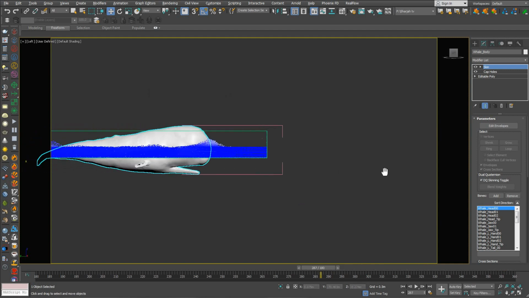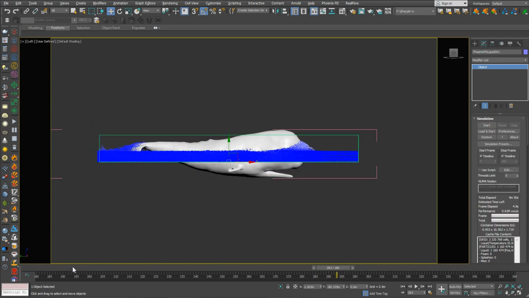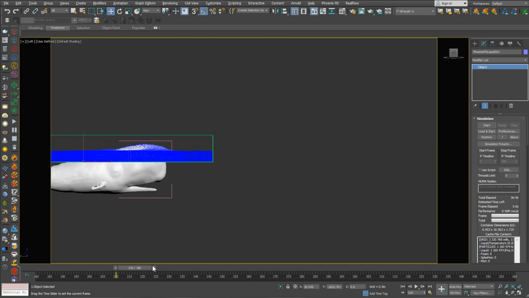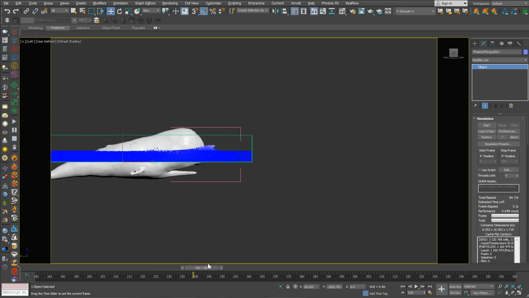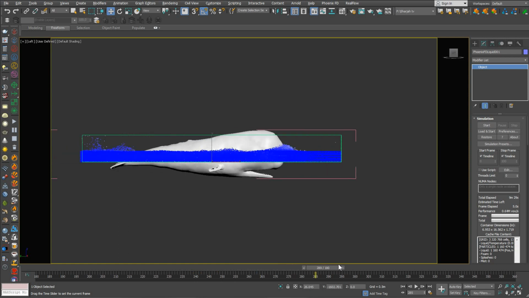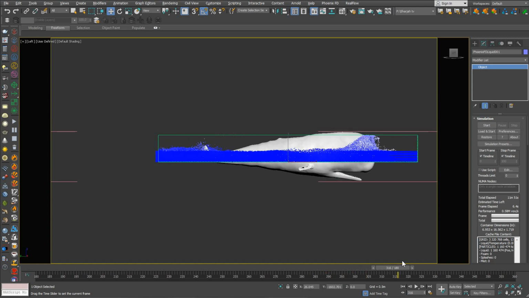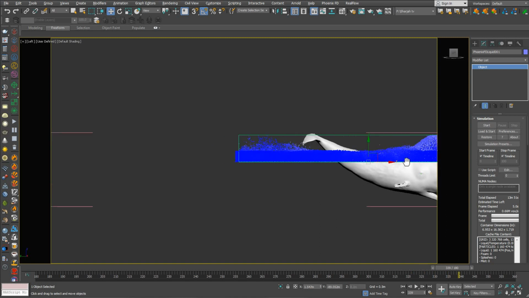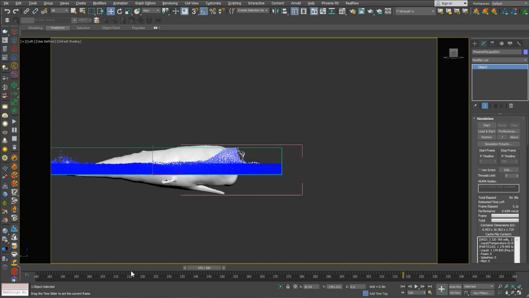Let's simulate this and come back and see the result. So it finished in 15 minutes, and let's see now. It's almost similar. We don't have a really big difference, because if we come here, there is a clipping, still the same clipping. The height of the wave is almost the same, and not much of an effect happened here.